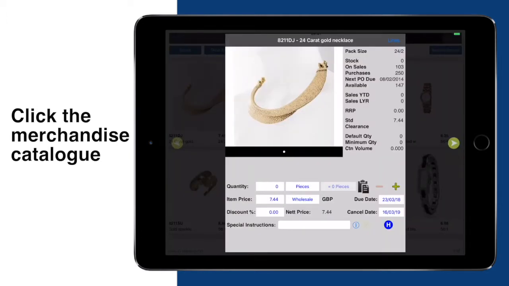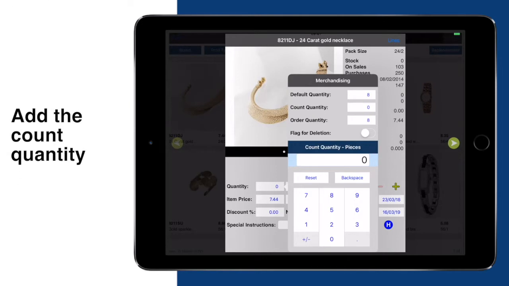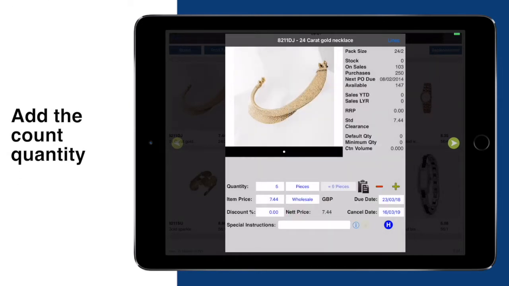When clicking the order quantity button, you can see there is a tab called merchandising. This is where you will be able to replenish the stock. Simply add the count quantity, such as 3. This will then automatically add what needs to be ordered to replenish that item. For me, I counted 3, so it adds 5 to my order, as the default quantity is 8.